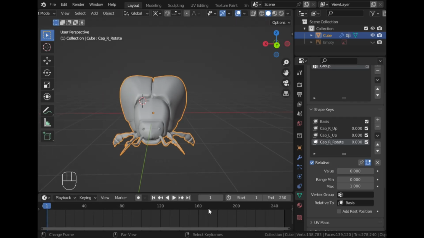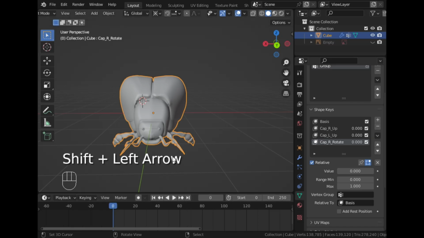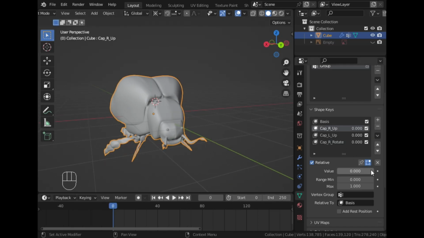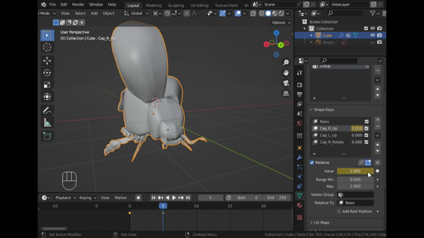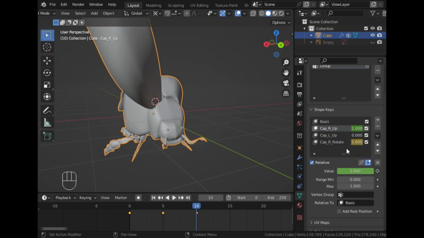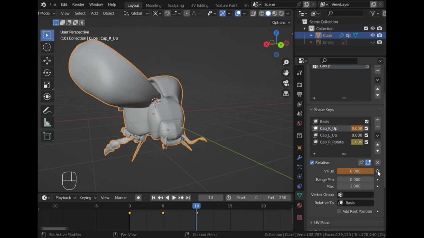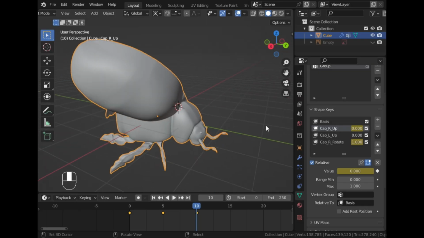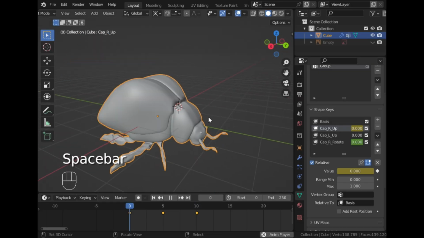Now let me show it on the timeline. We can animate this from the 0th frame. I am selecting the shape key and adding a keyframe over here, and at the 5th frame I am turning up this slider to 1 and adding a keyframe over here, and also at the 10th frame turn up the slider and add a keyframe for this new shape key that we have recently added. And now let's see how this goes.